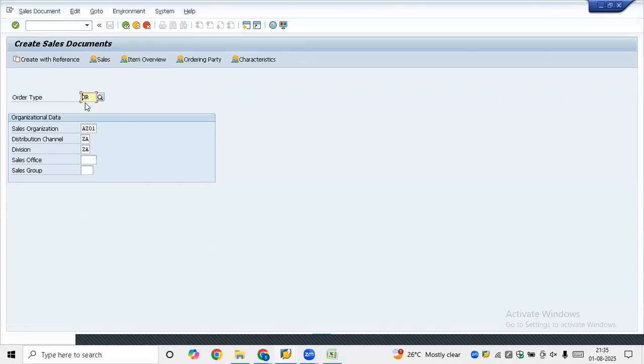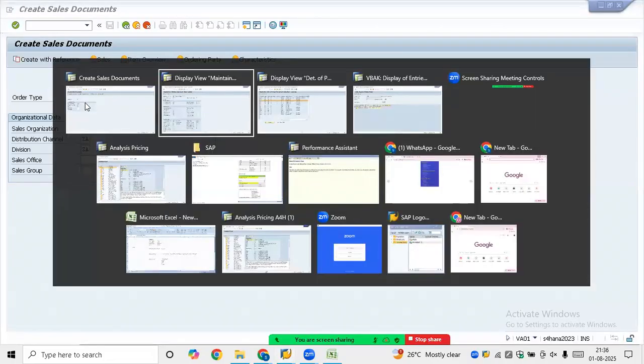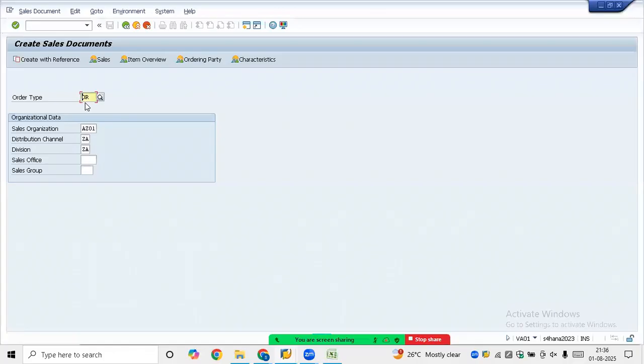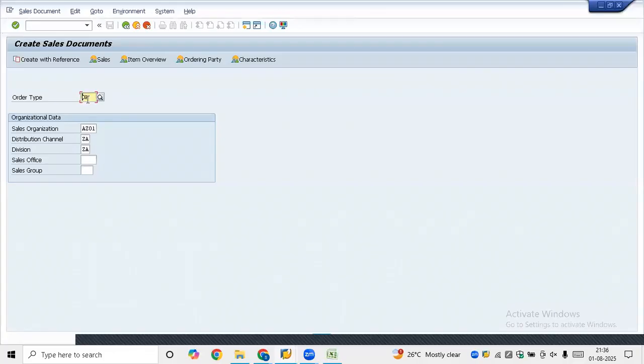OR. If you go to SPRO, where do you see the document type? Did he show that? Come again, Gopi. What is your question? Where do you find the details of this document type OR? No, not sure, Gopi. Okay, I'll tell. Actually, he should cover these basics. He already jumped to pricing. I don't know how he made it.